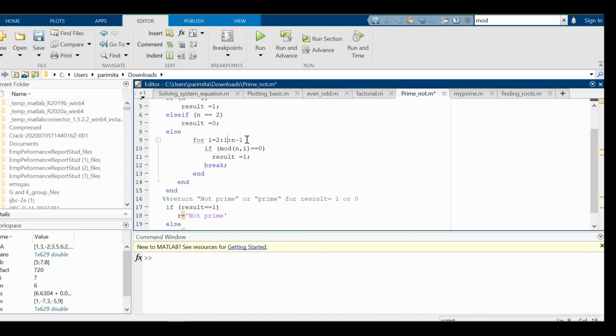So for i equal to 2 to n minus 1 with increment 1, it is checking whether the remainder of n divided by i is equal to 0 or not. And if the remainder is 0, then it sets the flag result equal to 1. And why check all the divisors? If n is divisible by any one number, then we can come out of the loop. So I wrote break over here: if any number i divides my entered number n, then just come out of the loop, because we now know that it is not a prime.